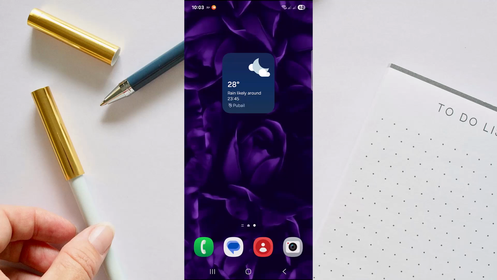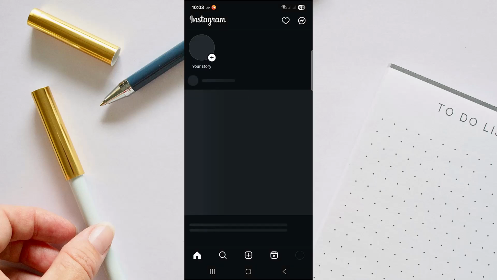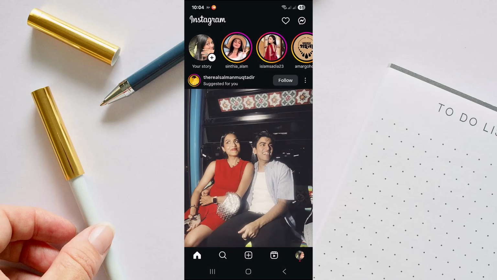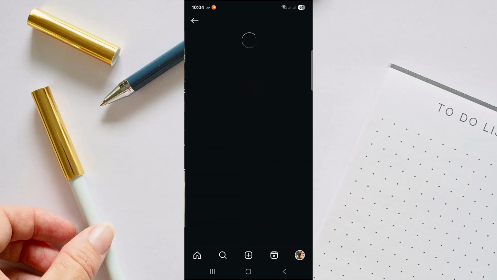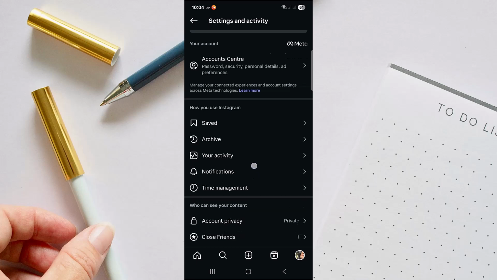In today's video, you are going to see how to hide online status on Instagram and Facebook. So let's head over to Instagram. Once in there, make sure you have logged in into your desired account and then head over to your profile and then tap on the three lines on the top right and scroll down.